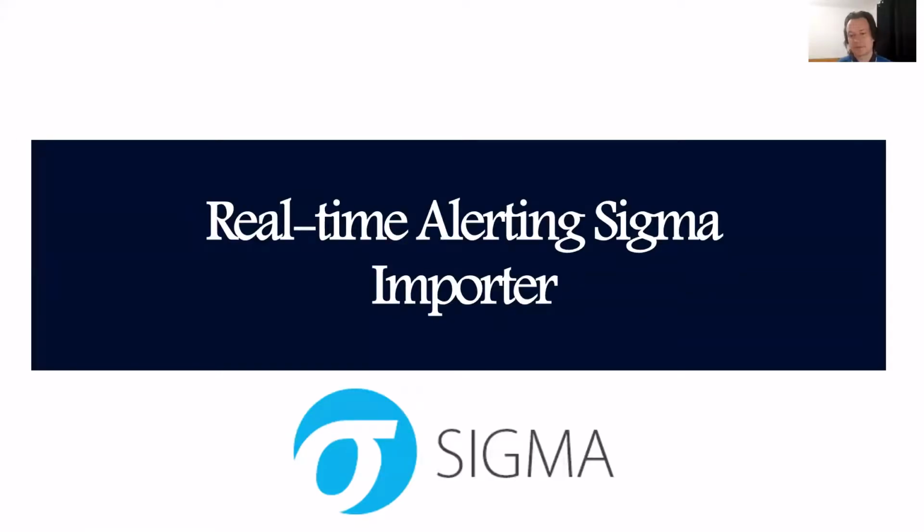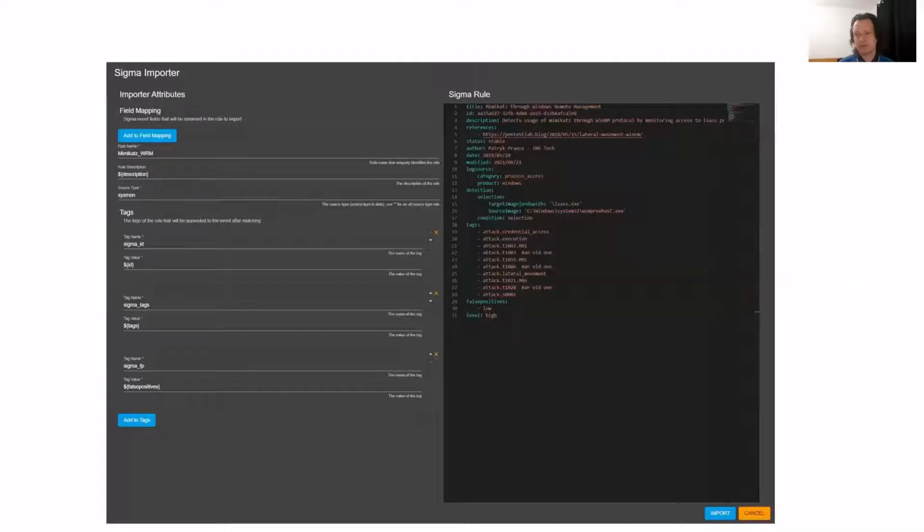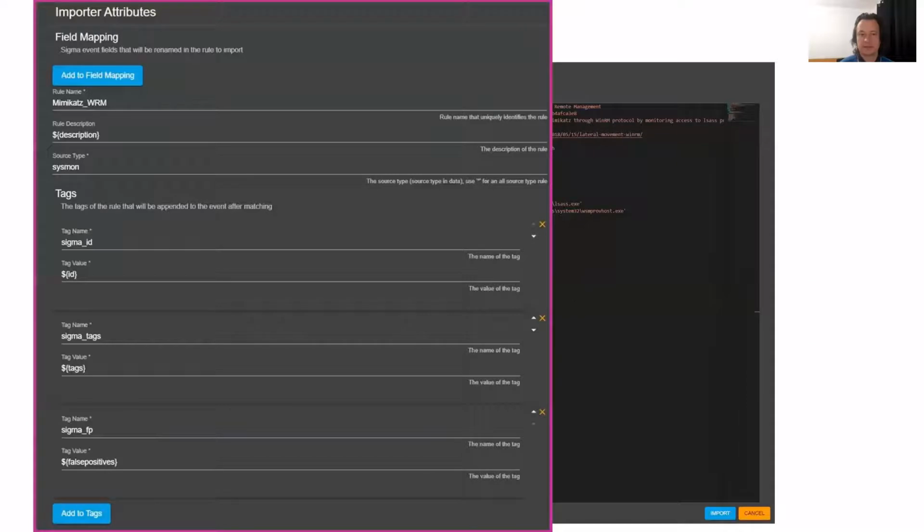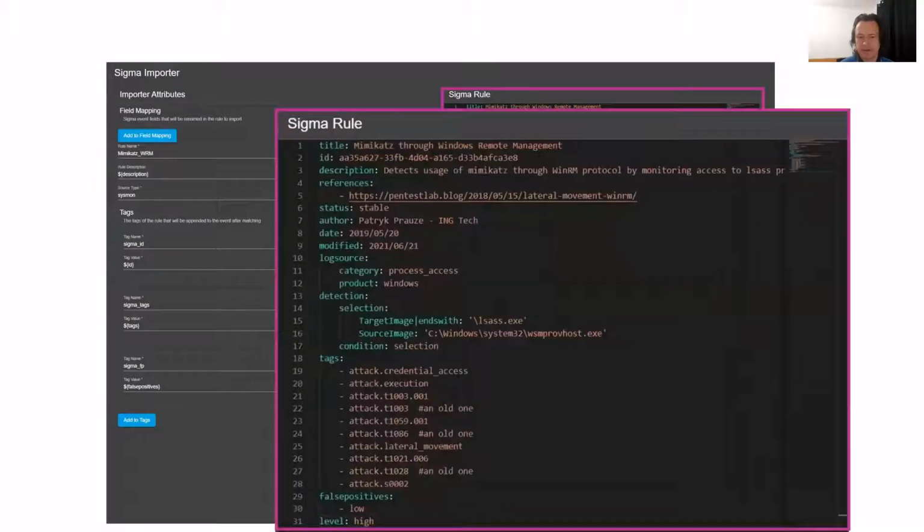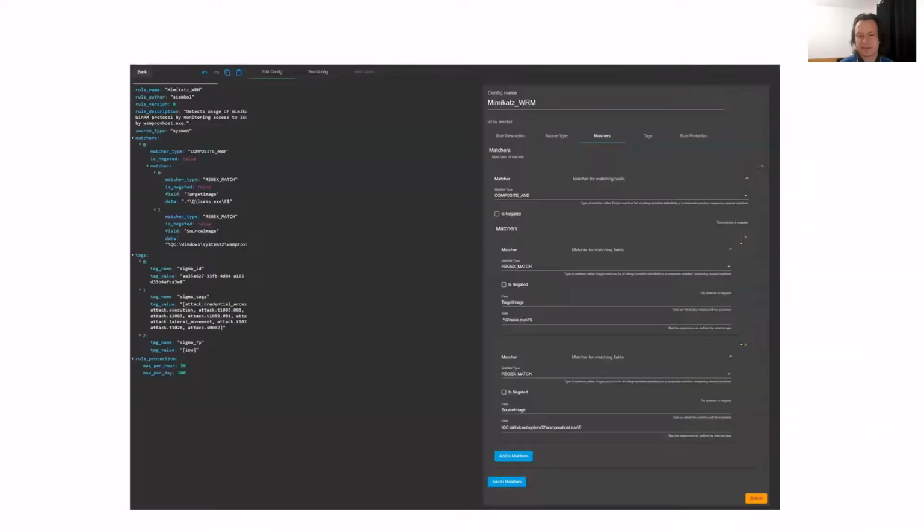Siembol UI supports importing a Sigma rule into a Siembol alerting rule. You can import rules using Siembol UI, and you can define imported attributes such as field mapping and rule metadata mapping. You can copy-paste a Sigma rule, and then after clicking import, you have imported the Sigma rule into Siembol alerting.